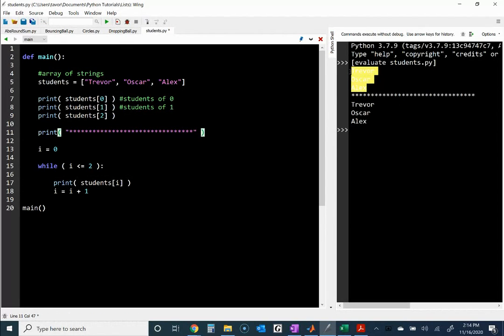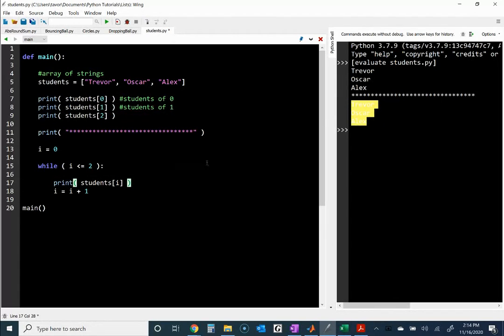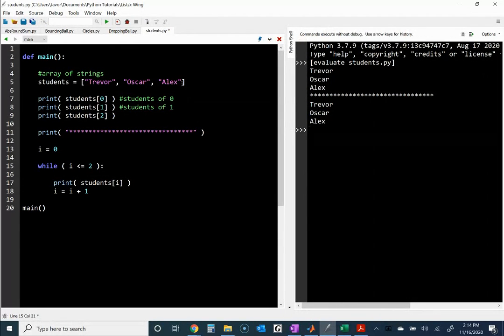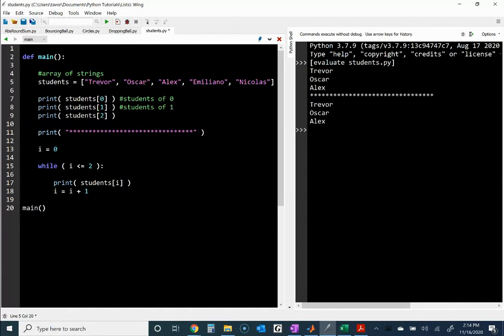So this is from the first 3 of lines 7 through 9, these. And these are from lines, this is from the while loop at line 17 that is repeating. Now, why am I emphasizing that point? That's because if I add here another student, maybe a couple more, then right here, this implementation will only still print the first 3 students, just those 3.